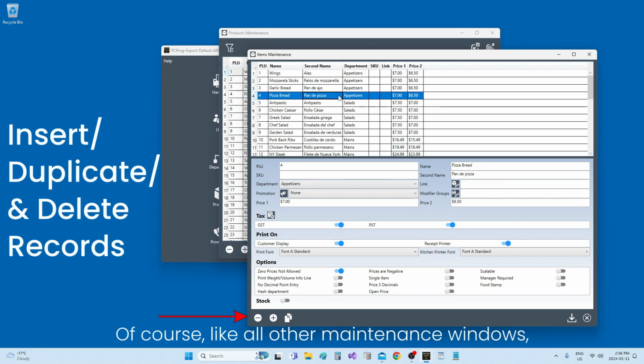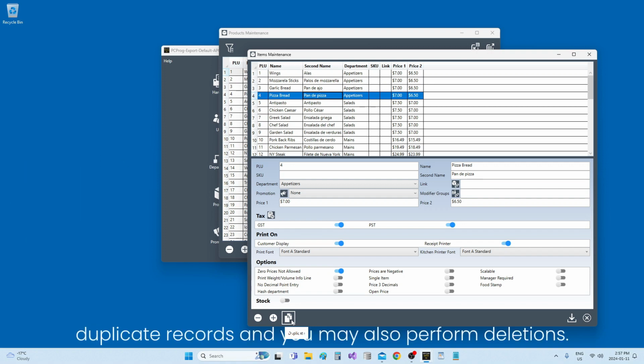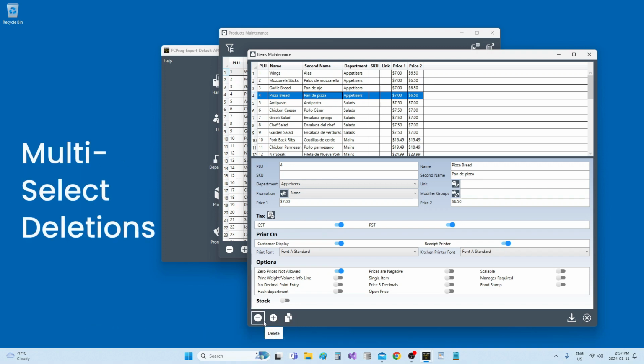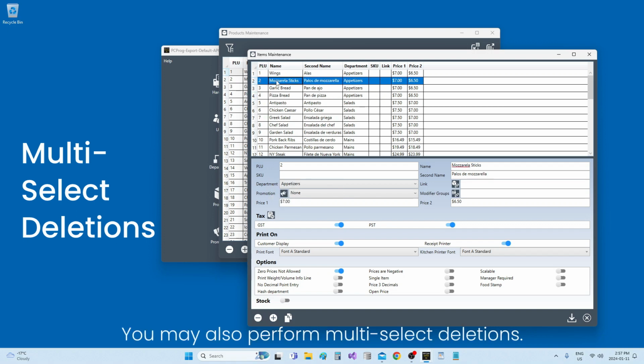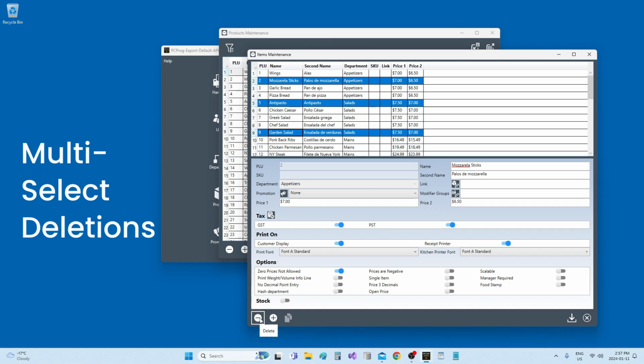Of course, like all other maintenance windows, you can insert new records, duplicate records, and you may also perform deletions. You may also perform multi-select deletions. However, let's close this window and I'll show you how that's done in the product grid view.